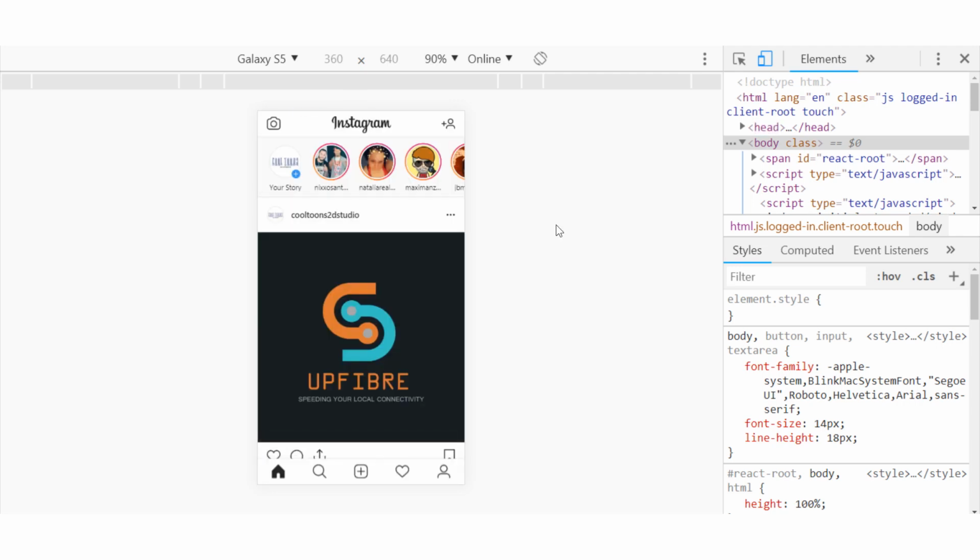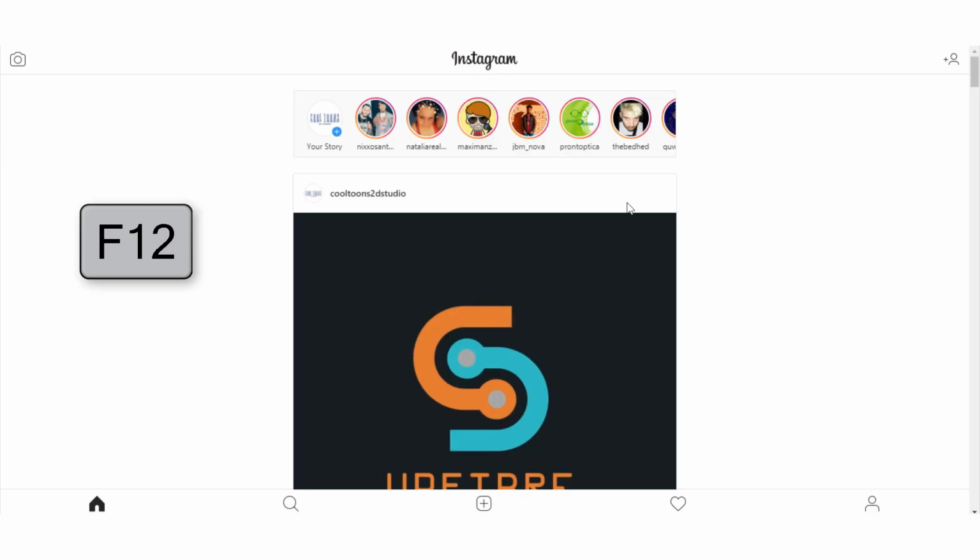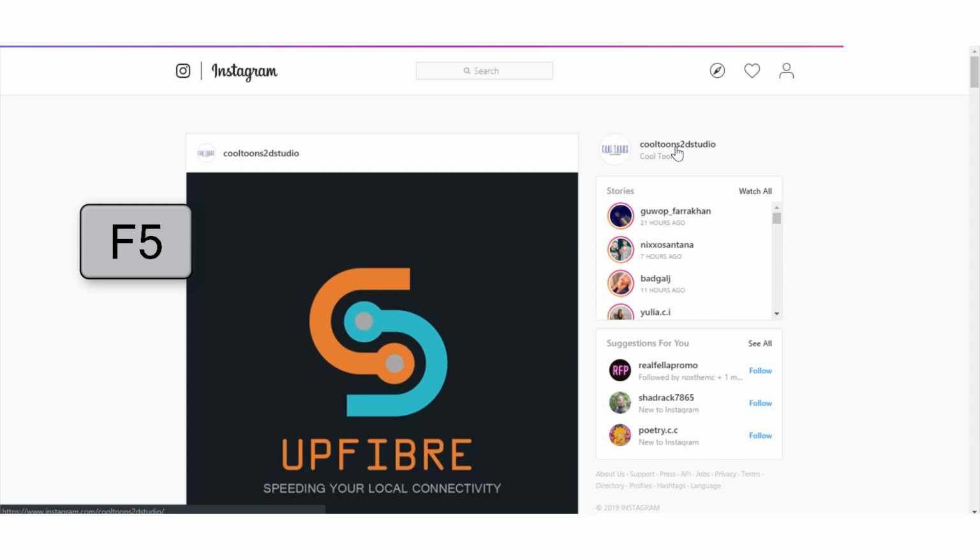After the post is successfully shared, just hit F12 again to leave a mobile version and hit F5 to refresh it to the desktop version.